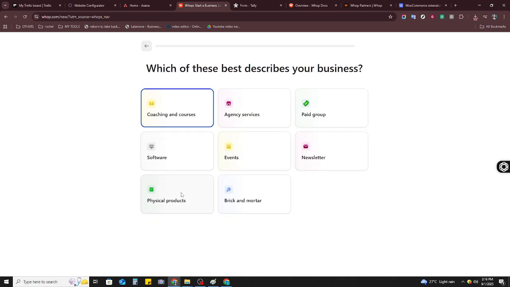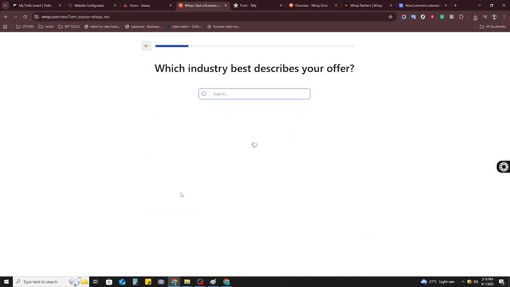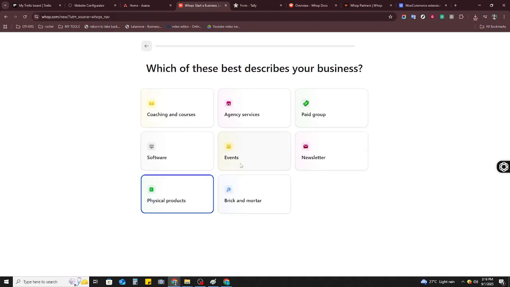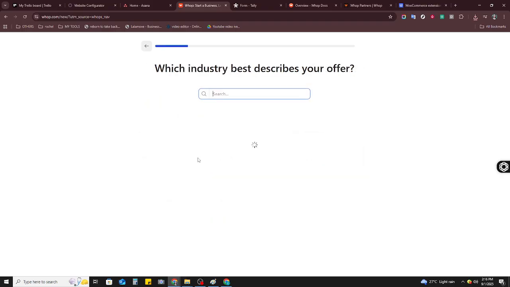If PayPal is your preferred method, click on Connect PayPal. This will initiate a prompt for you to log into your PayPal account. You'll need to authorize Whop to process payments via your PayPal email, thereby ensuring each transaction is managed correctly.